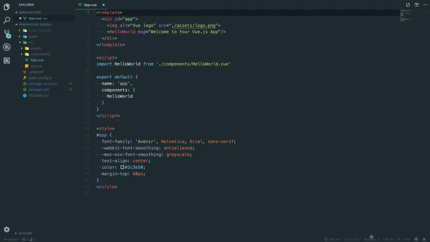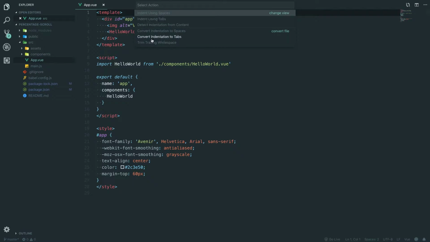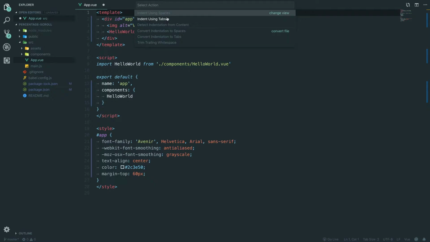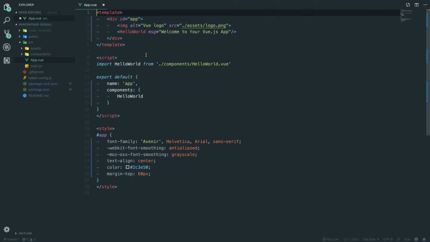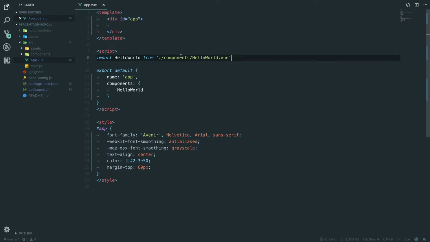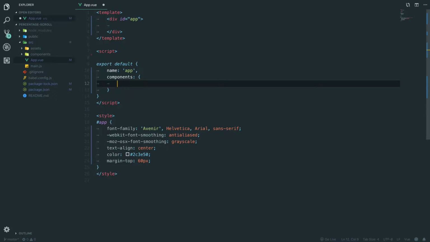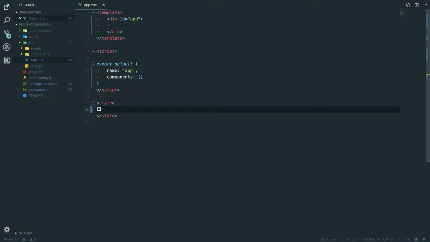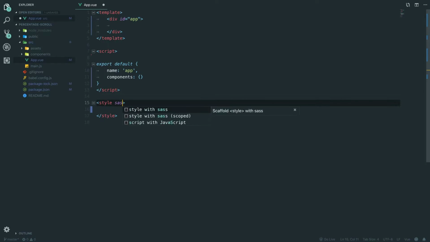Vue.app.vue, which is our main rendered component. We're going to convert to tabs, and then we're going to convert the tab size to 4. And we're going to remove this component and delete that. We're going to go over to import hello world, and we're going to remove that too, and that there from the components. And lastly, we're going to remove the style from in here. We're going to change this to lang equal to Sass.